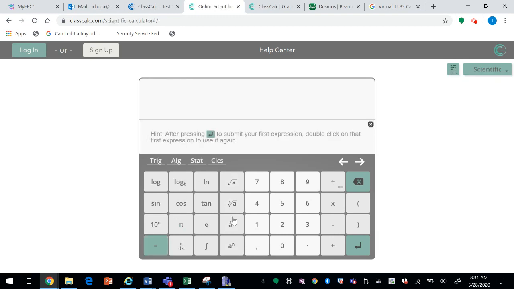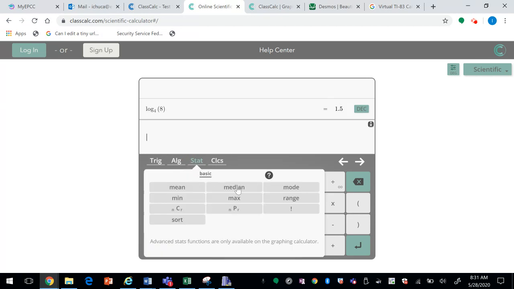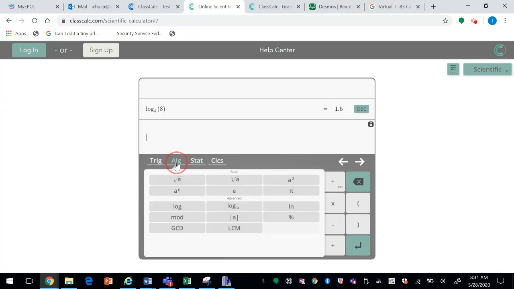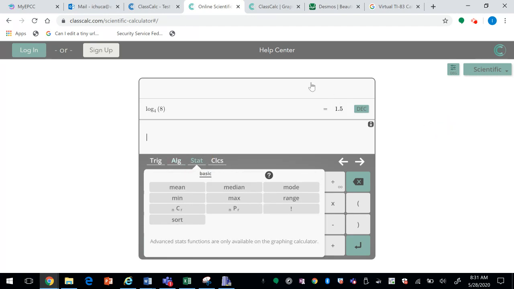And this is basically just used so that we can find the logs. So for example, if I click on here, I can say log 4 of 8 and press enter. And we can do some other things, the natural log as well. But we'll get into this in more detail. You can also do some stats in here. You can find the greatest common denominator, least common multiple, and so on. So that's the first one.